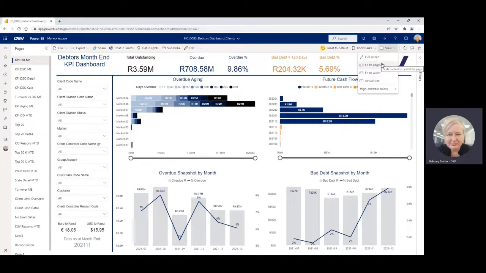Fit to Page maximizes the size of the dashboard in your browser window. Fit to Width changes the ratio of your screen to maximize the width of the dashboard. Actual Size returns the dashboard to its default size. Refresh Visuals. Update the dashboard with the latest data. Please be aware that some dashboards only update once a day.